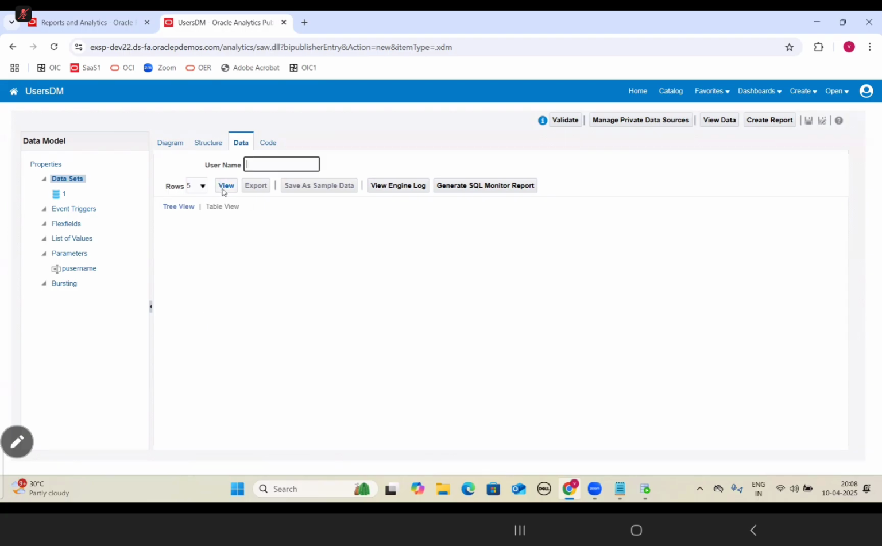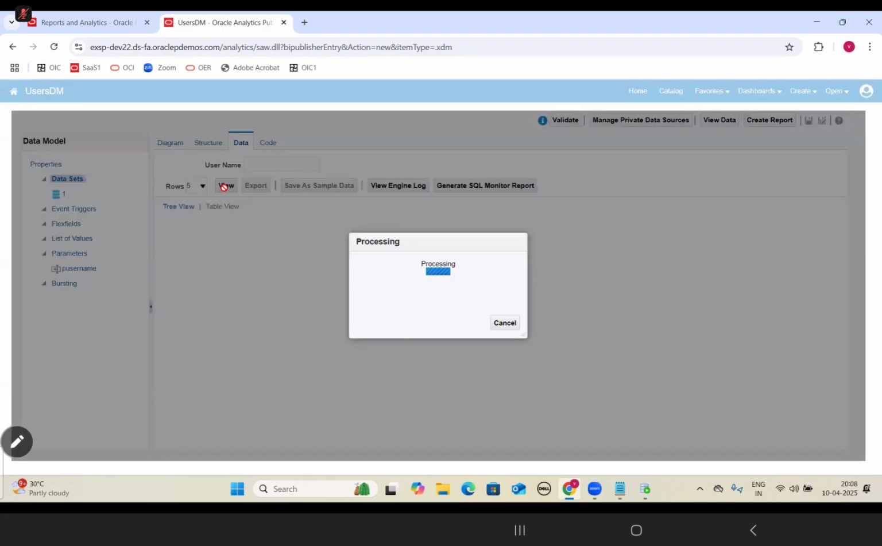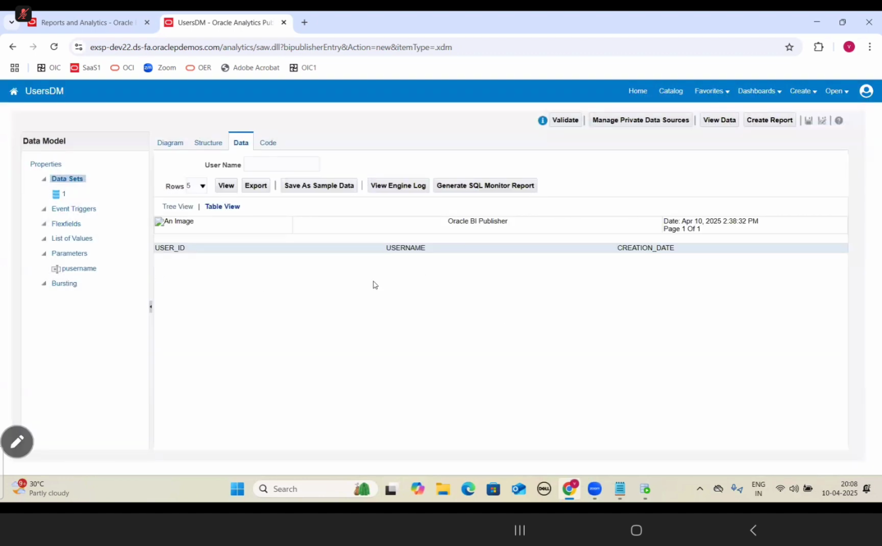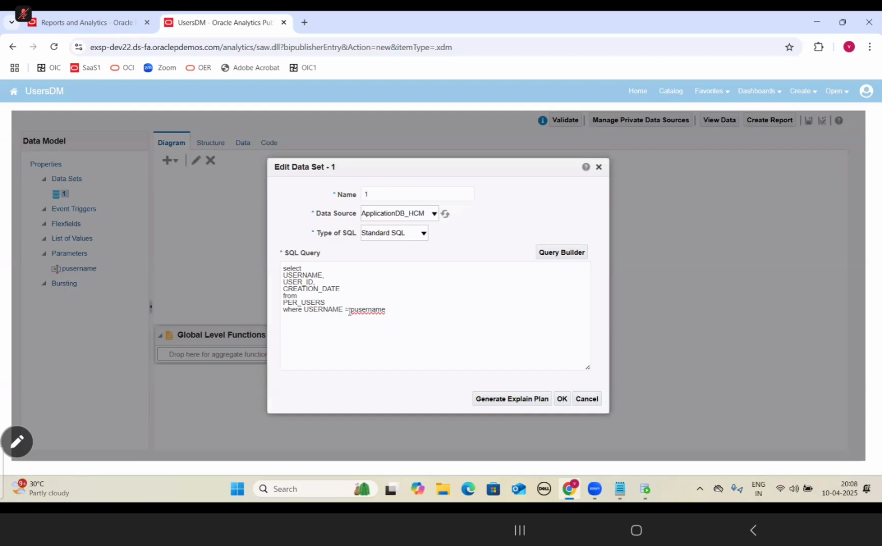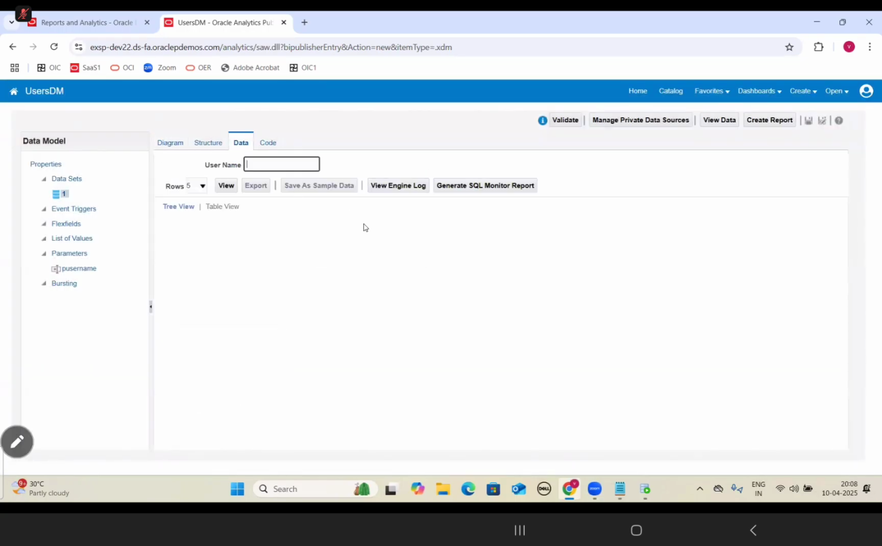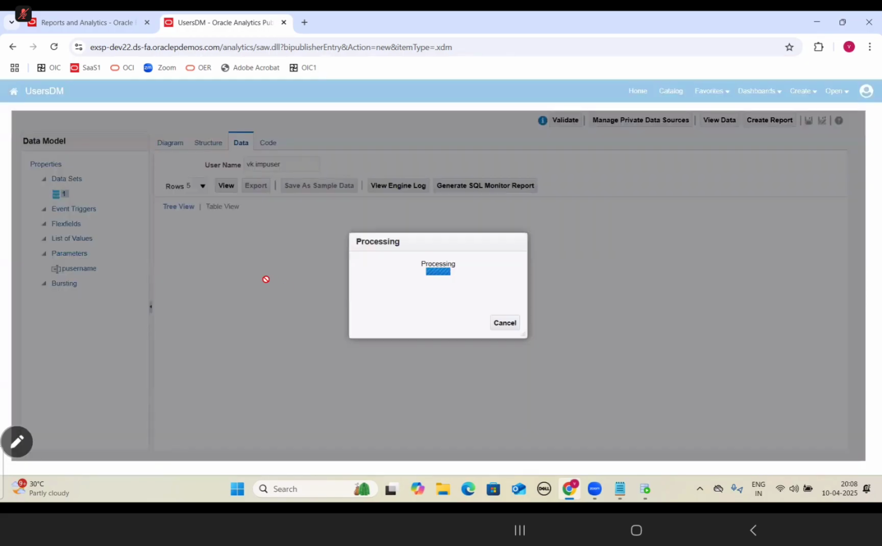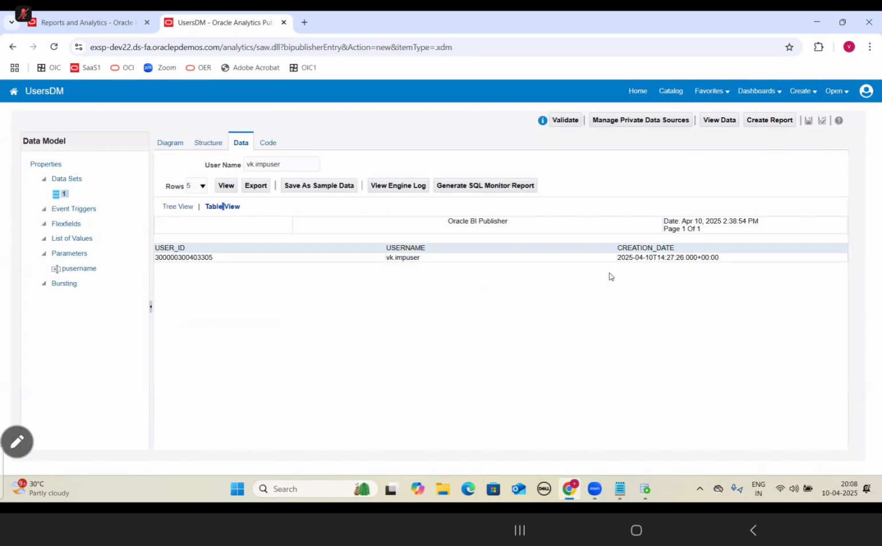So if I am passing null, click on view, will data come or not? Data is not coming. All the reports should come, but we are not passing NVL, right? For example, if you pass the data here, data should come, like this.